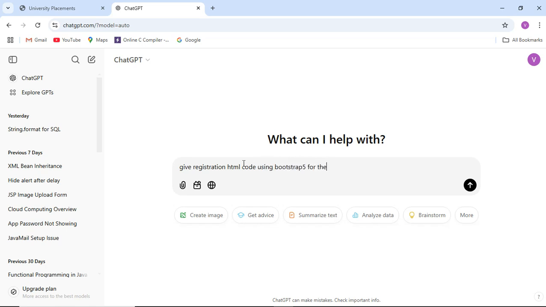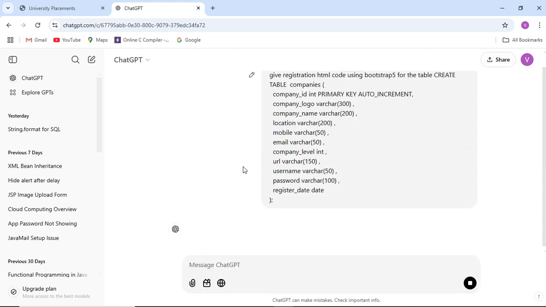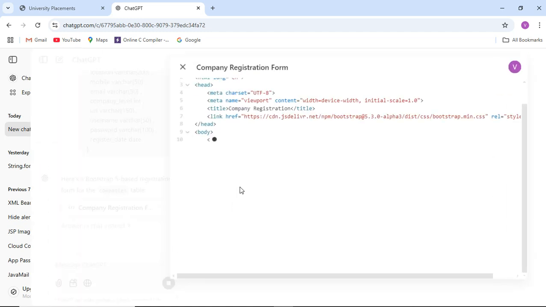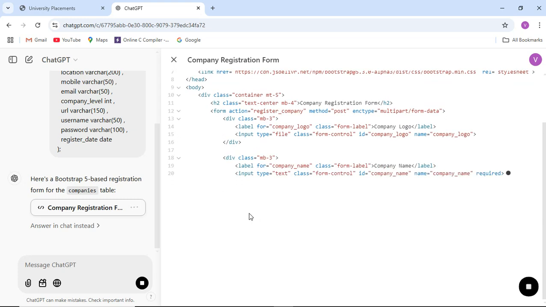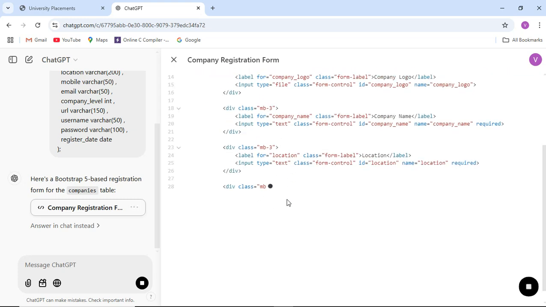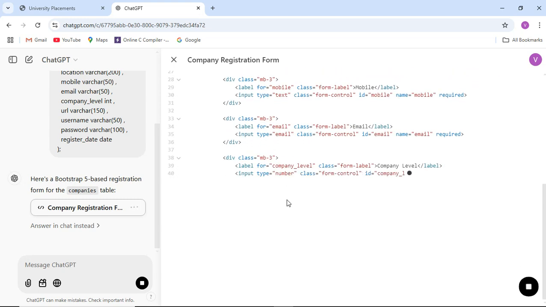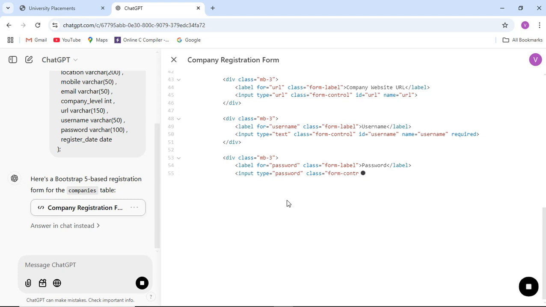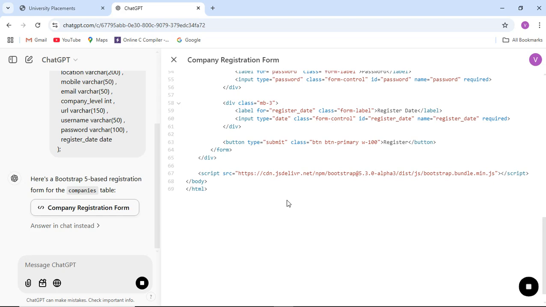I am giving the table here as well, and just press enter. That's it. Now it's going to give the Bootstrap 5 based registration form. Simply I can copy paste this particular thing, so that the time will be saved for us, although you should know how to create the forms in HTML. Better we take the help of ChatGPT, and if any modifications are required, we do those modifications. Just wait, the registration form it is creating. Yeah, fine.